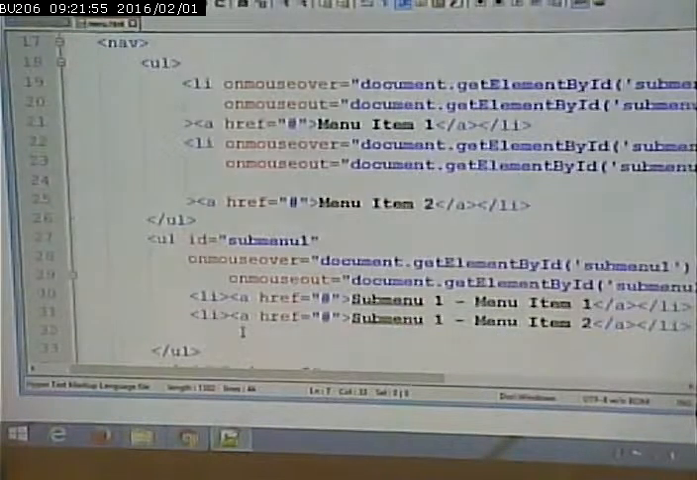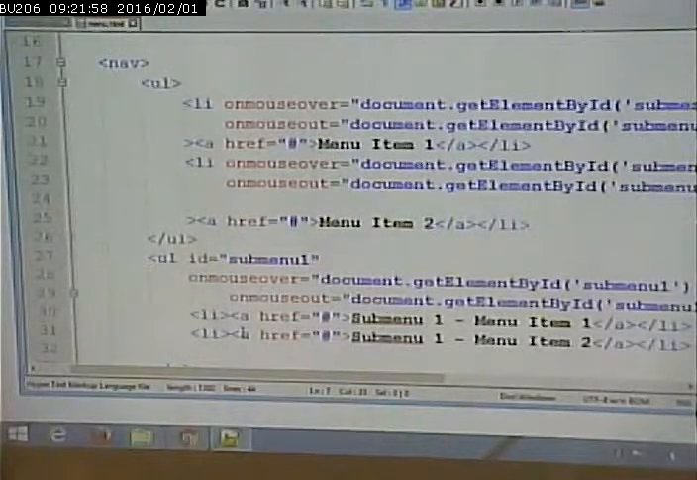Alright. So now you can see there's actually a gap between them. So as we go in that white area, the mouse is out of one and the mouse is not yet into the other one. So it disappears, and we can't bring it back up. How can we fix this? What's the issue here? They're right on top of each other in the HTML, and yet there's a space between them.